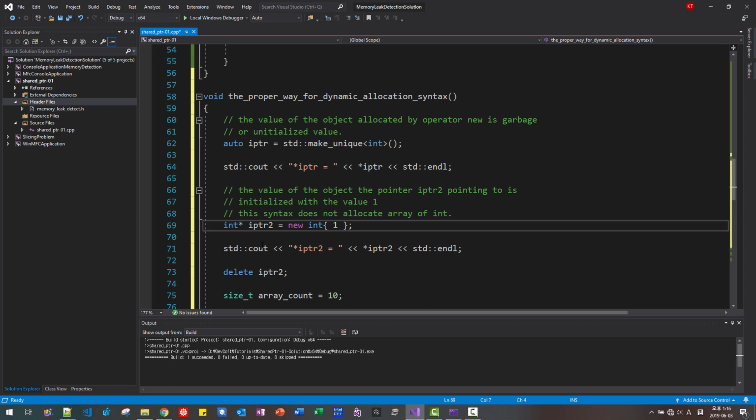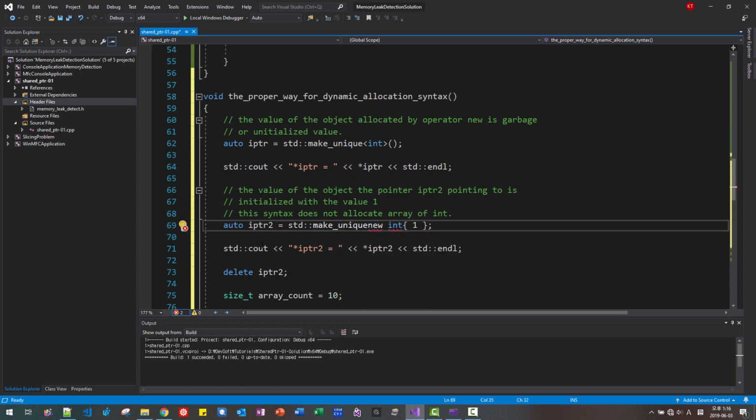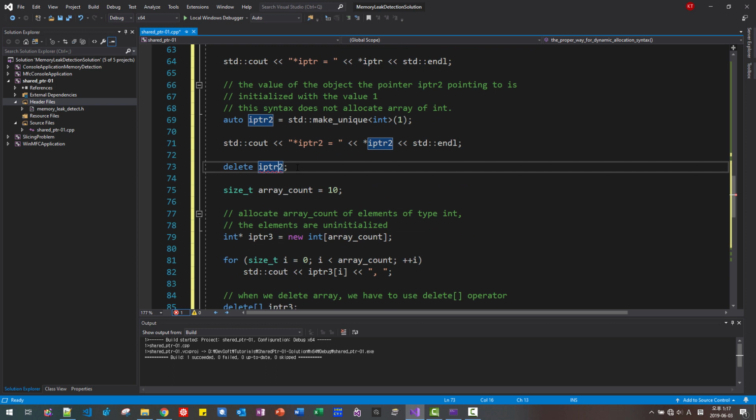Here also, auto iptr2 = std::make_unique<int>. Now we are initializing with 1. Okay, we don't need delete.